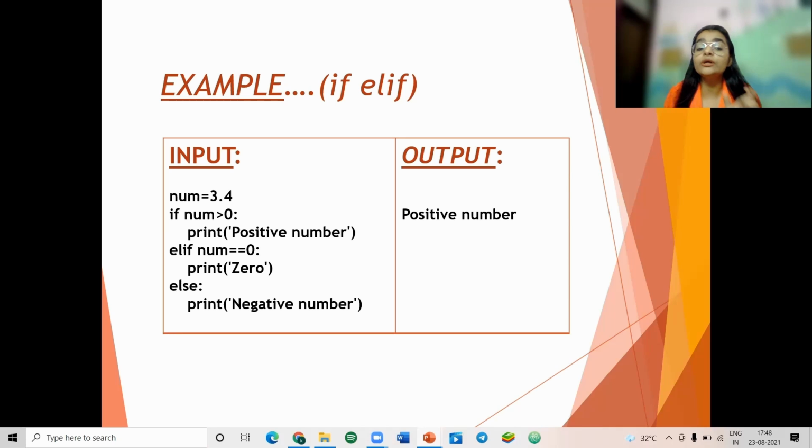Elif num equal to 0. Now, because the first condition is true, the compiler will not move ahead with the second condition. It will not move ahead with the else condition. So automatically we'll get the answer, that is a positive number. Let's suppose that instead of taking 3.4, the number would be 0. So if the number is 0, the first condition would be false because 0 is not greater than 0. The second condition would be true, 0 equal to 0. So the compiler will print me 0.